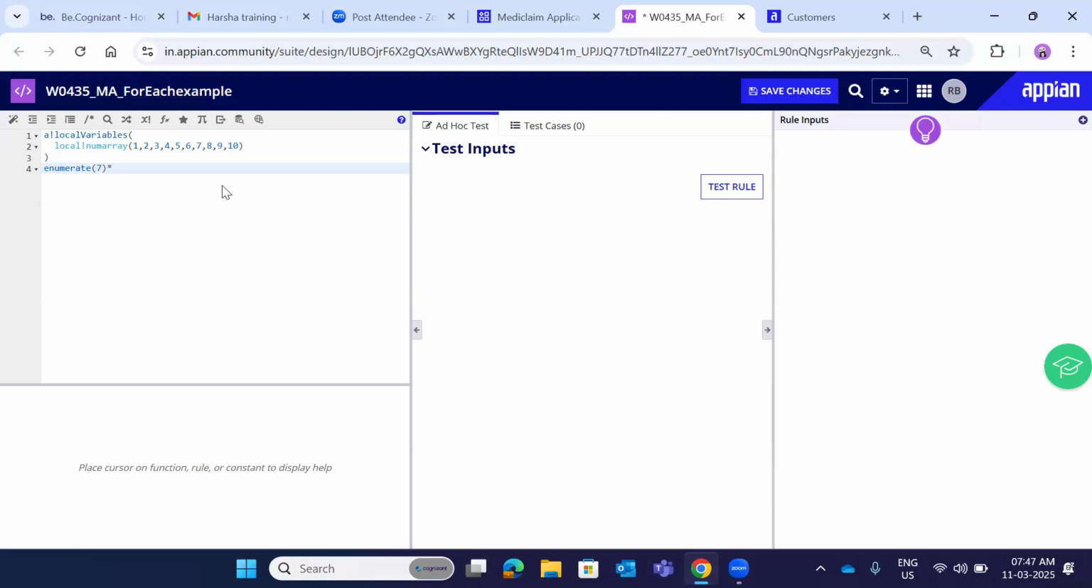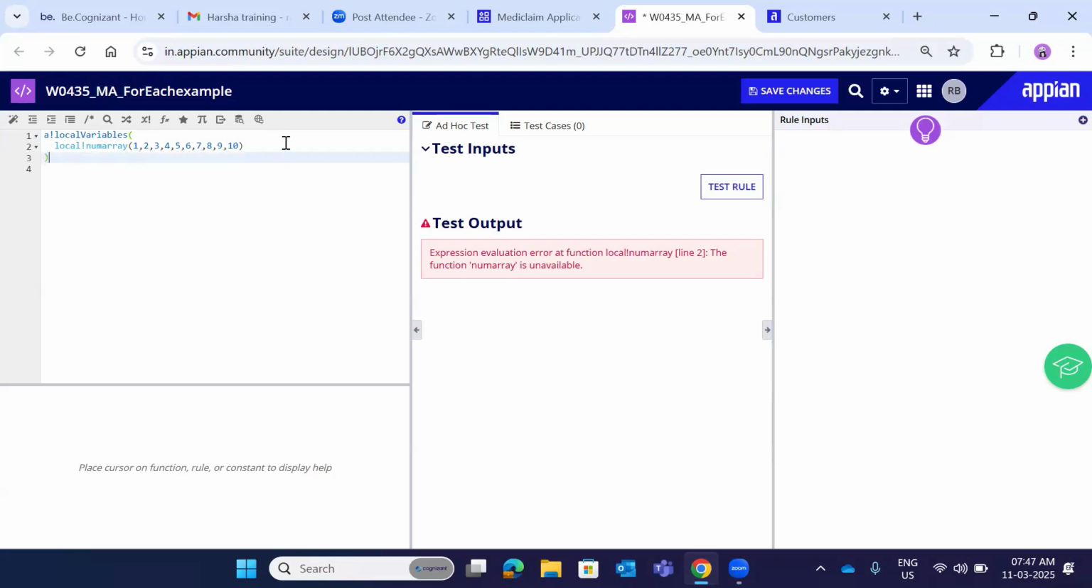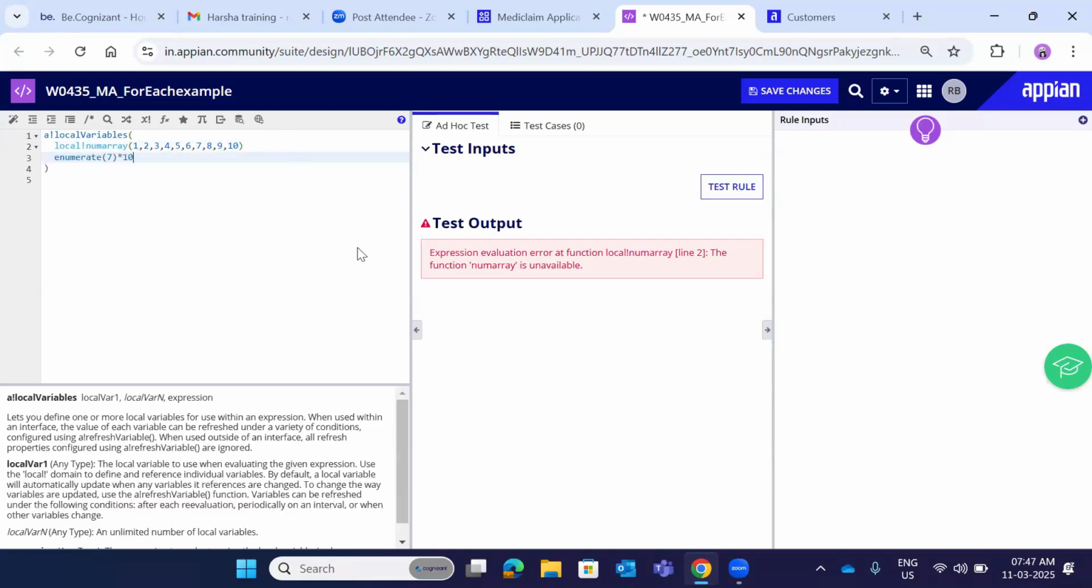So enumerate. What would be the output of enumerate 7 that you are trying to do, right? Enumerate 7. What would be the output of enumerate 7? Think in that way. Now you are putting it outside the local variables. You're missing the comma. Not there. Yeah.